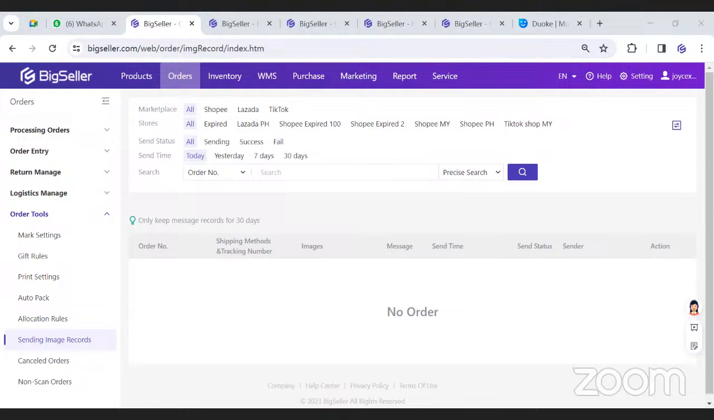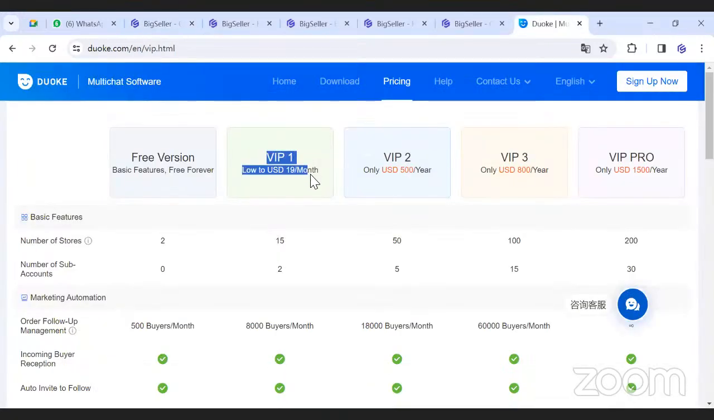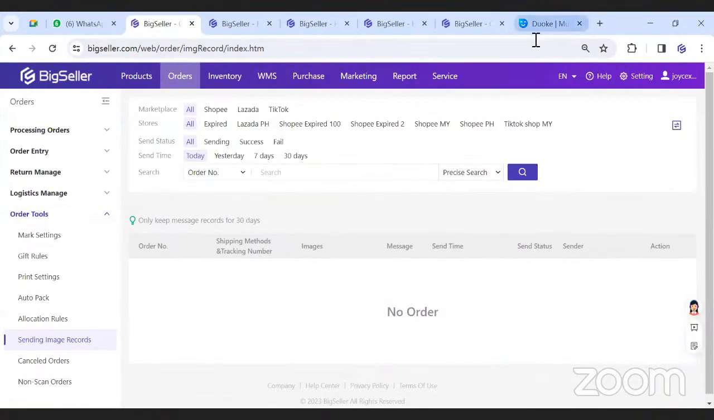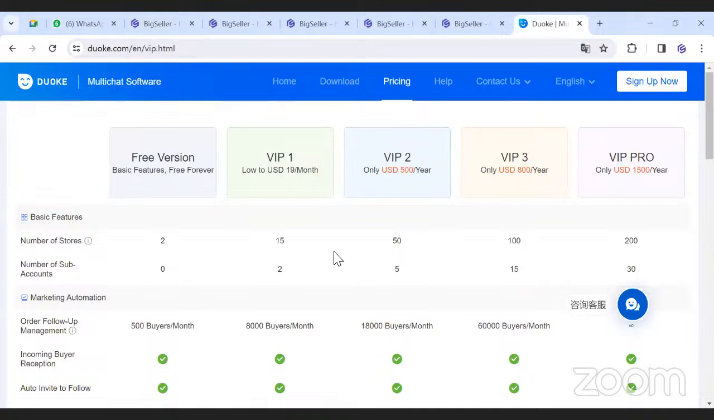So when you register, you will have a 1 month VIP one free trial for this system. You can try it. You just integrate it with this system for scan to send image. And if you want to have training for this system, you can also contact their customer service to schedule it. Yes, they have free training as well.